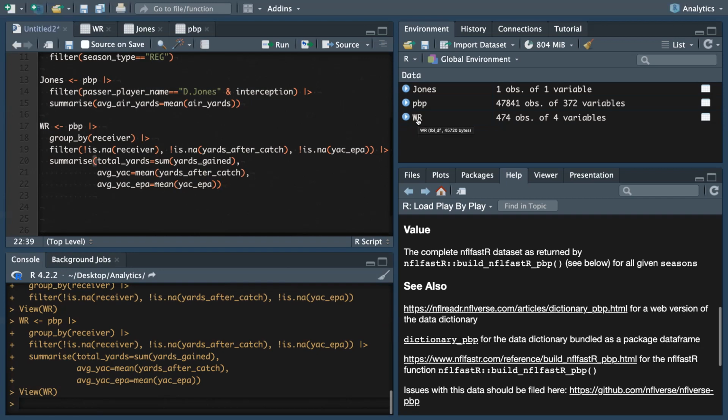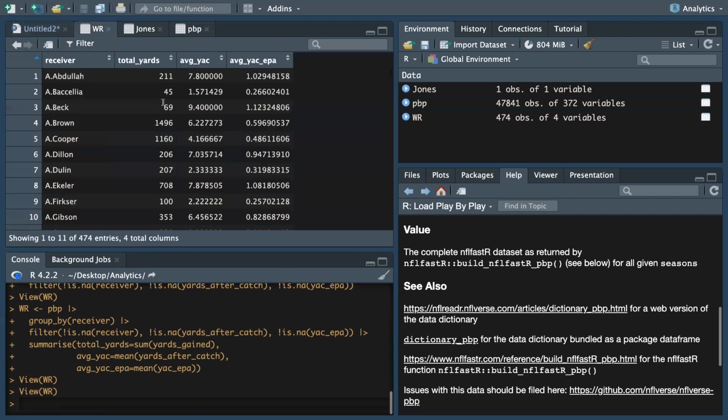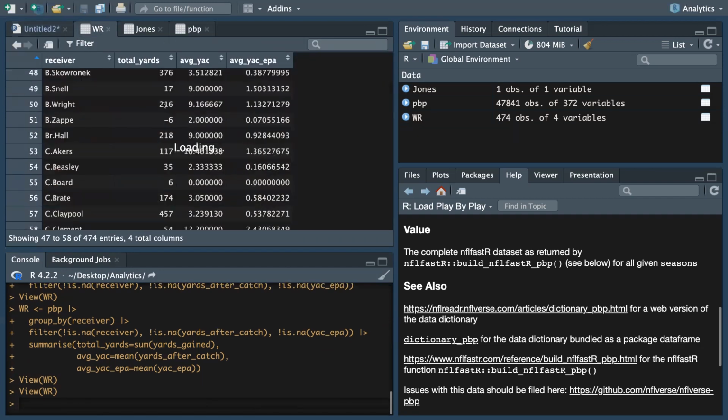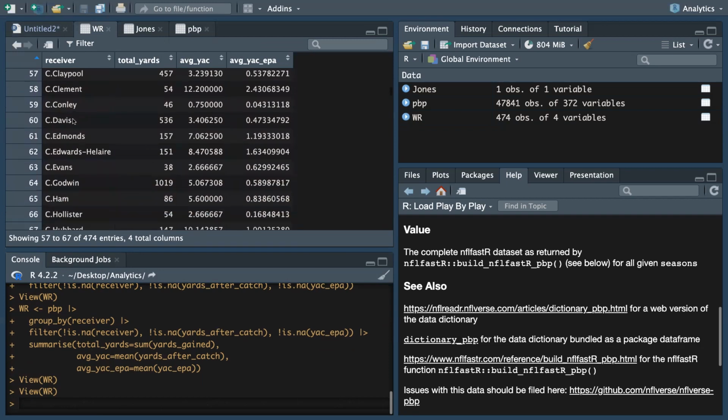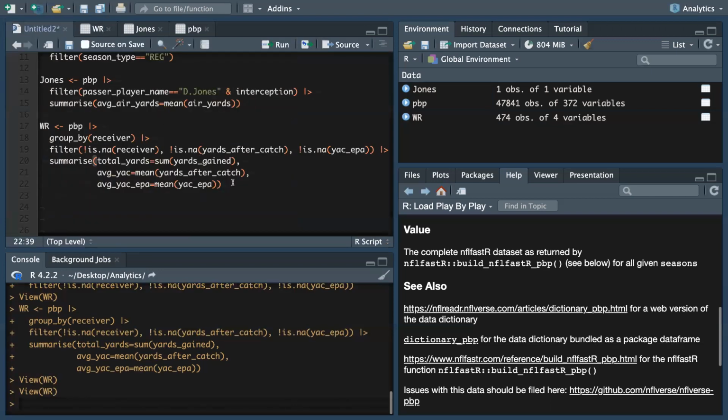So we're going to full page, it's going to run. Now we got a new data set, now we have just receivers rather than play by play. So Chase Claypool, total 457 total yards. Sure that's Chris Davis probably or Corey Davis. Chuba Hubbard.